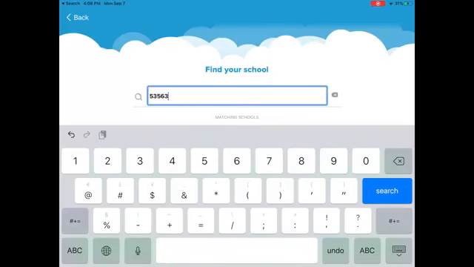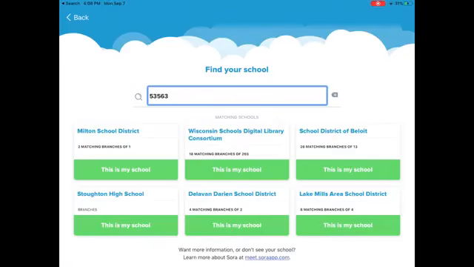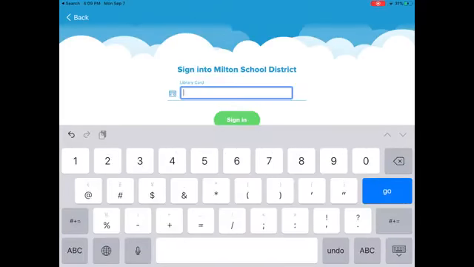Our zip code is 53563. And I'm going to hit search and hide my keyboard, and you can see the first result is Milton School District. If you would prefer to search by school, you have to type in Milton School District. You can't search by Northside because our entire district shares. So either use our zip code or type in Milton School District. I'm tapping This Is My School, and now I have to sign in with my library card.